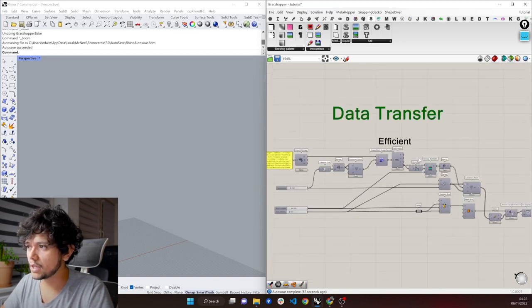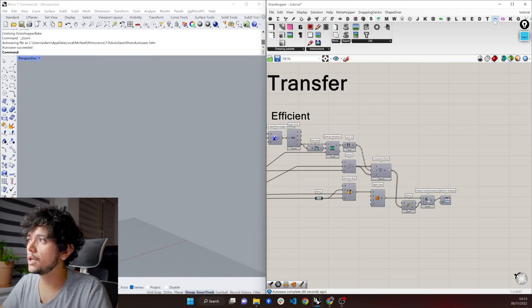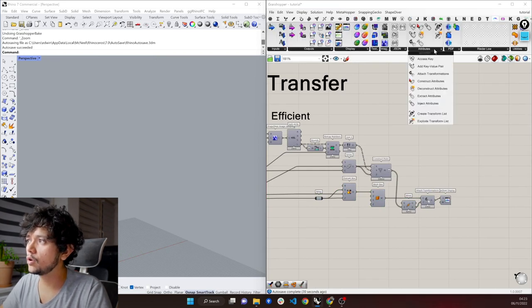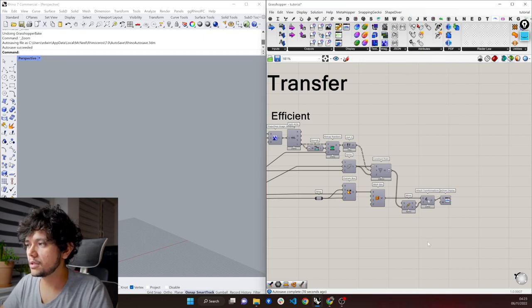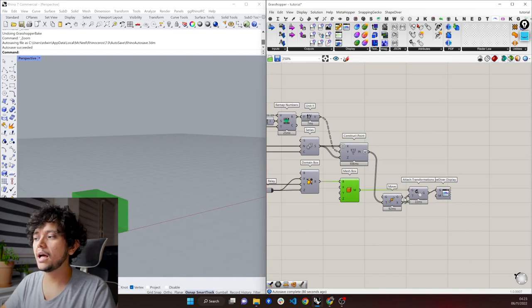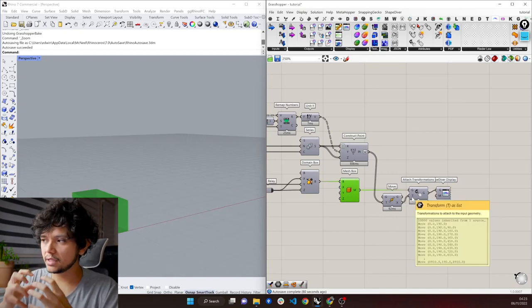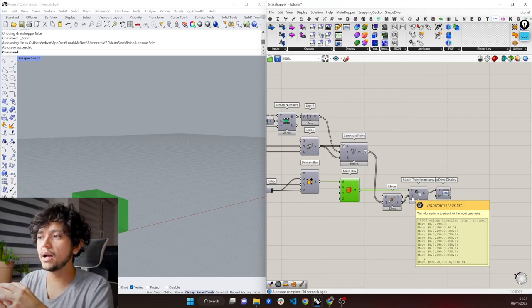So here we have exactly the same that we had before. The only thing that is changing is exactly here. If we go to the ShapeDiver plugin, here in the attributes section, we have something called the attached transformation component. And that one, what it does is it takes our geometry, in this case, a mesh box, which is the one that we had here of our brick, and it attaches these transformations inside the mesh. So it doesn't apply the transformation, it just attaches them as information.